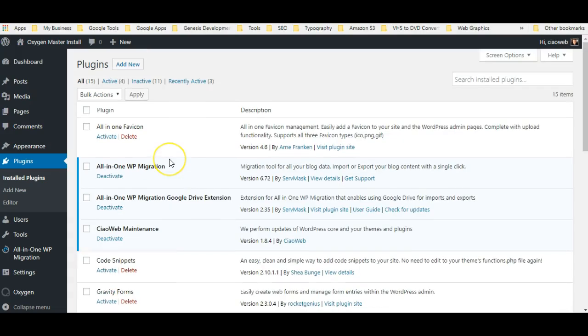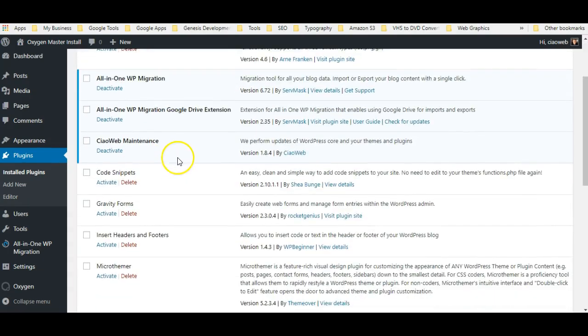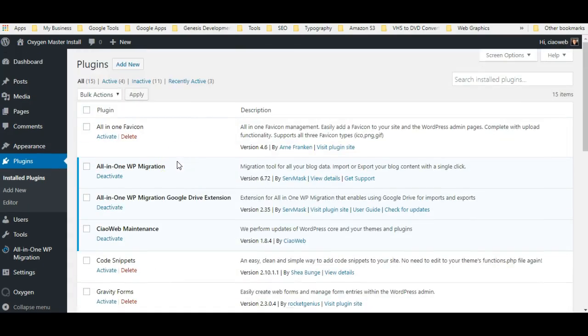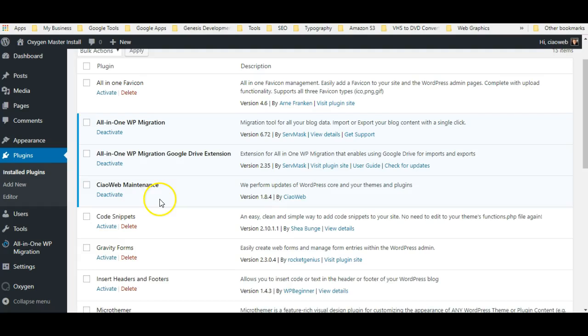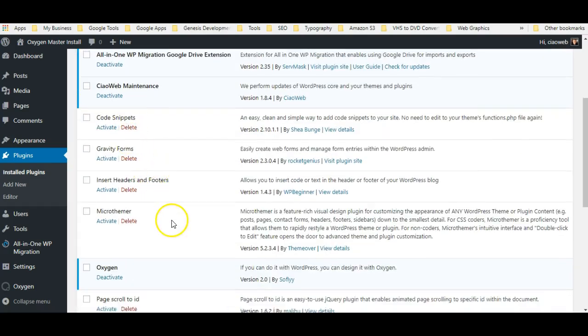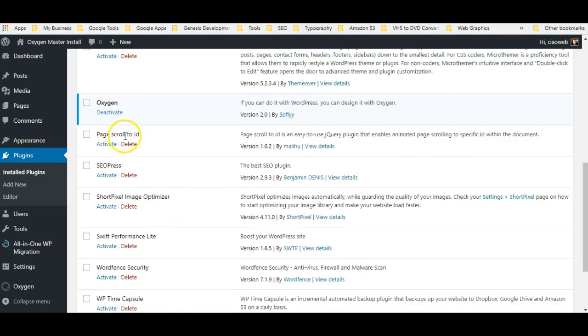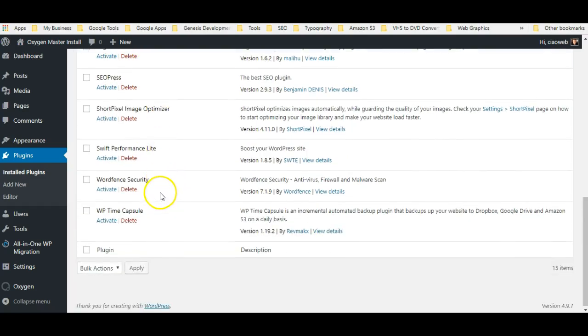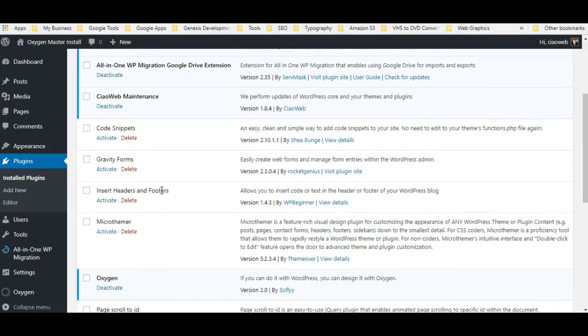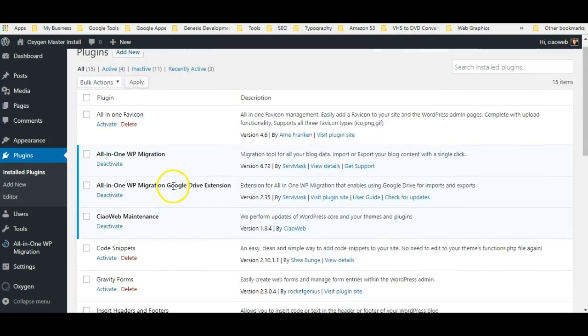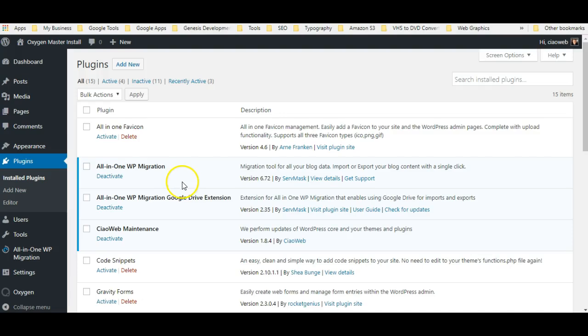Okay, I think I mentioned all the essential plugins, but what you actually need with Oxygen, otherwise you can have a little problem, is Only One Favicon, Code Snippets, Insert Headers and Footers, and Page Scroll to ID. I think these four plugins are essential to use with Oxygen.